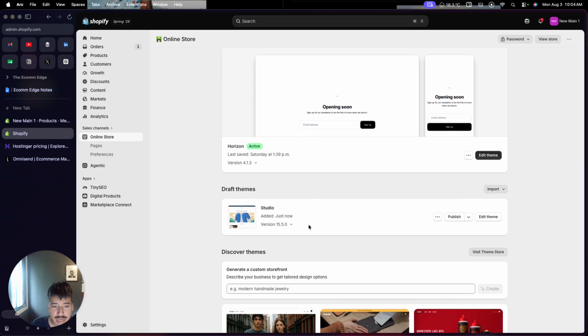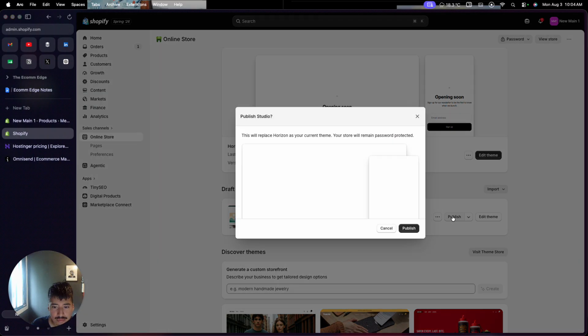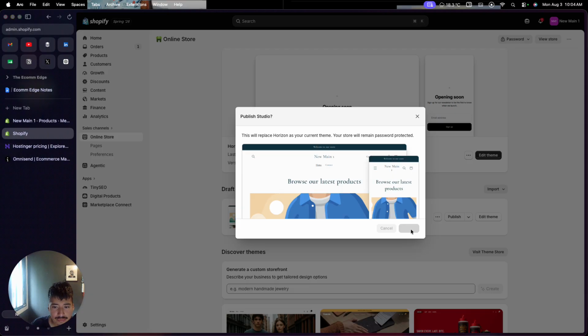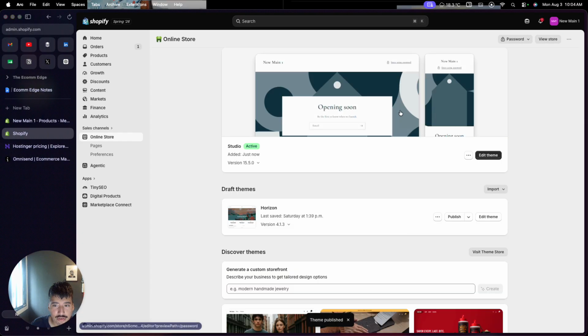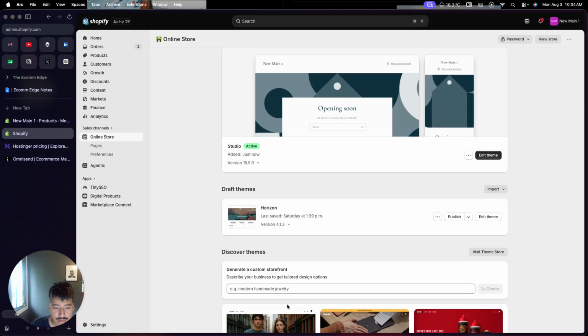And once you're ready to make, let's say, this theme the main active one, you could go ahead and select publish, click publish, and it will be now this is the new updated theme right here. So now that we made this theme the active theme, right, we could go ahead and make changes to it. And to make changes to it, all you need to do is go ahead and click edit theme.